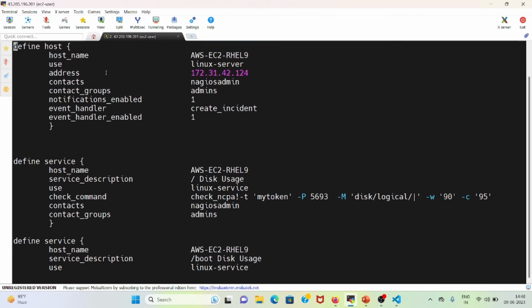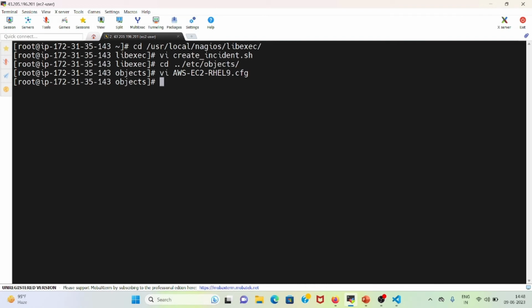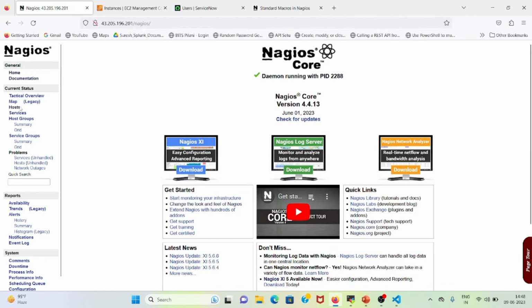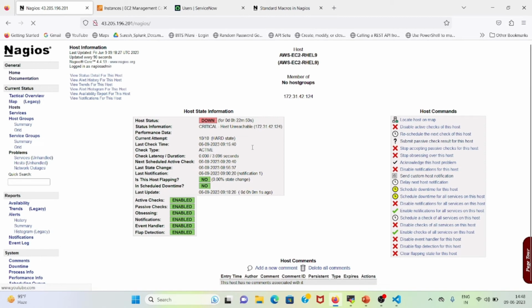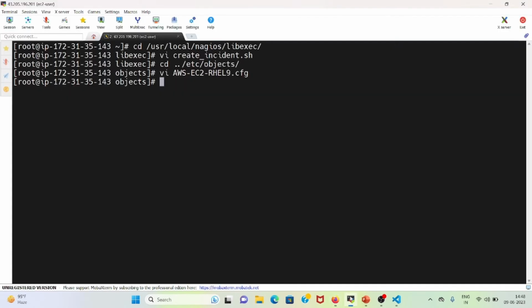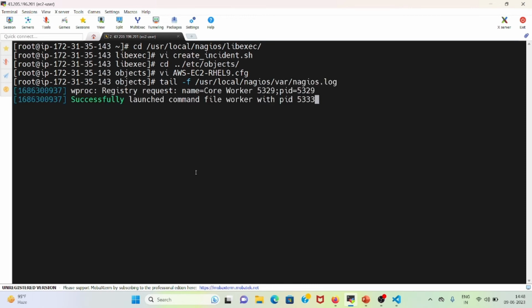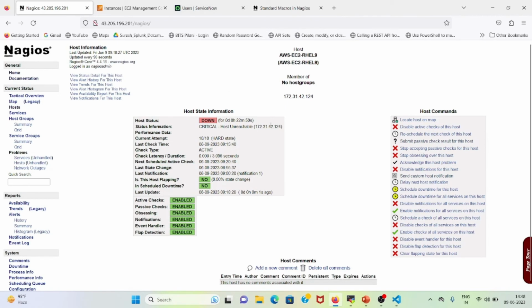Now let me go ahead to my Nagios console. Let me click on host. Let me click on AWS EC2 rel 9. Before that, let me do tail -f to check the Nagios log, /usr/local/nagios/var/nagios.log. So I will click on send custom host notification, which is for sending the emails or notification.